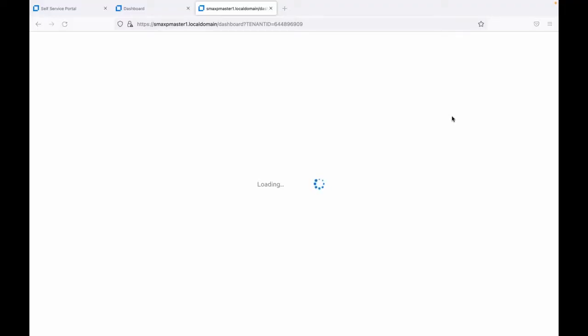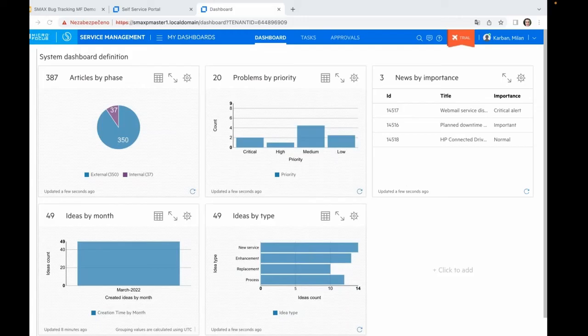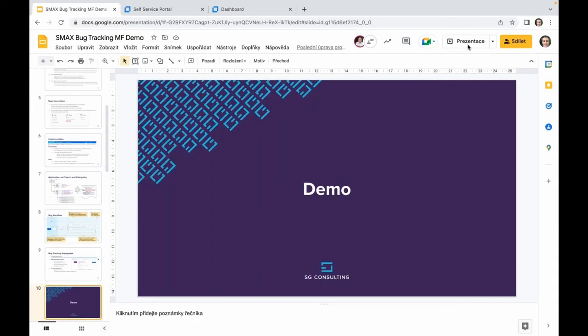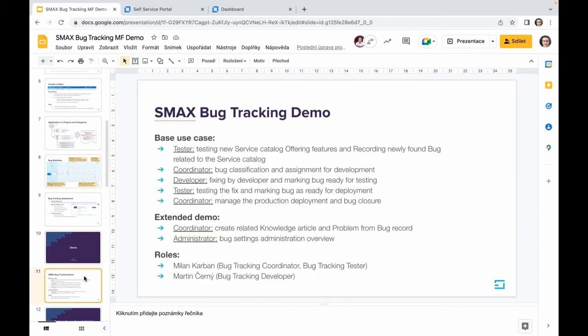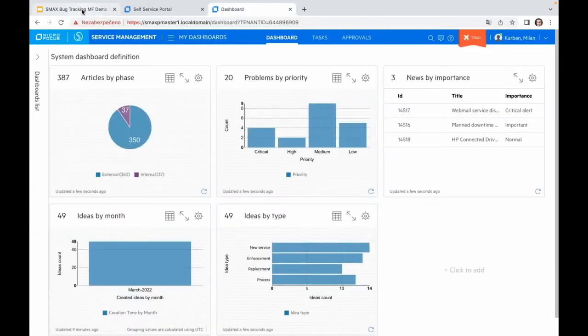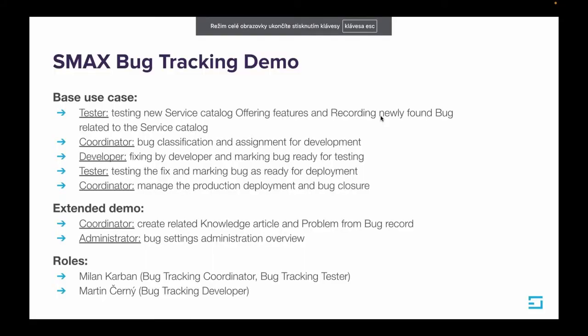Okay, I think that the configuration itself wasn't the most time-consuming part. We spent the most hours and time on the design questions and requirements, and once Martin started with the configuration in SMAX, and we saw how fast he moves forward, we added additional requirements for him and tuned it.